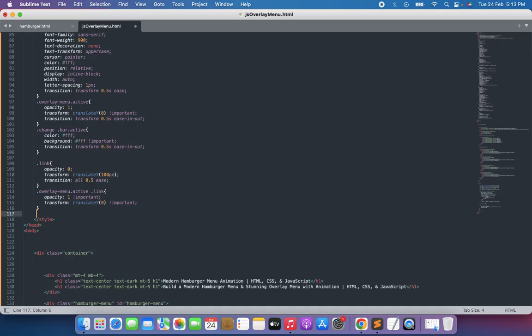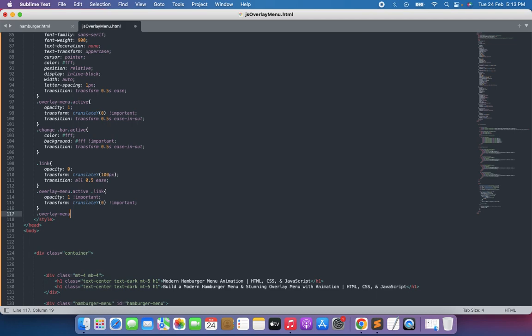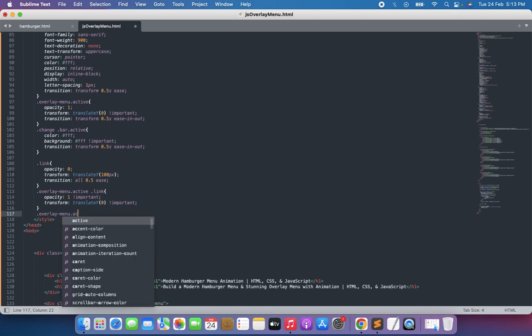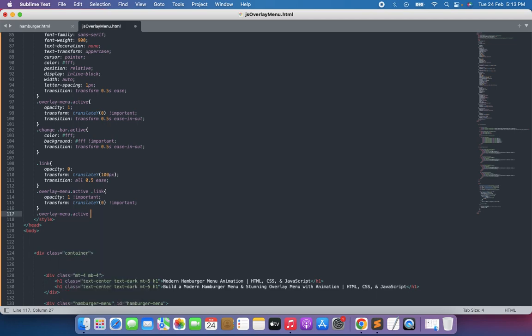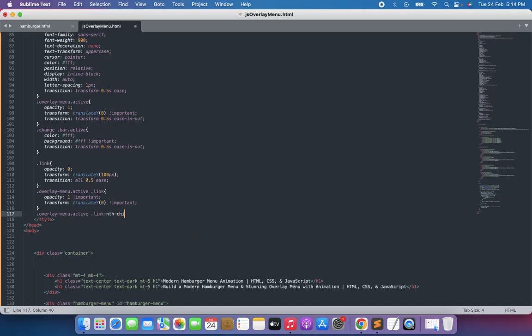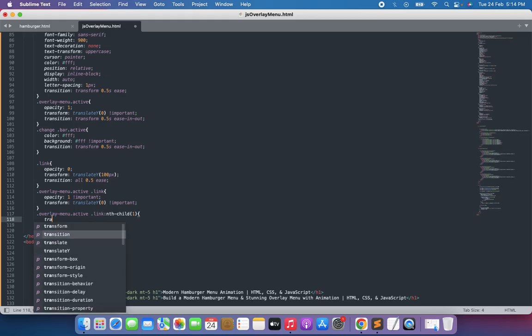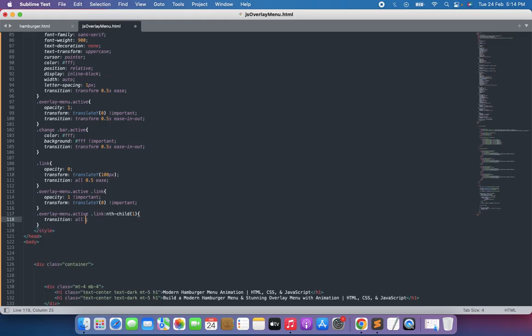I'll just say here overlay menu, when it is active. When the overlay menu is active, we will say link. And now I'll use nth child. Give the first child, and now I'll say transition: all 0.4 seconds.